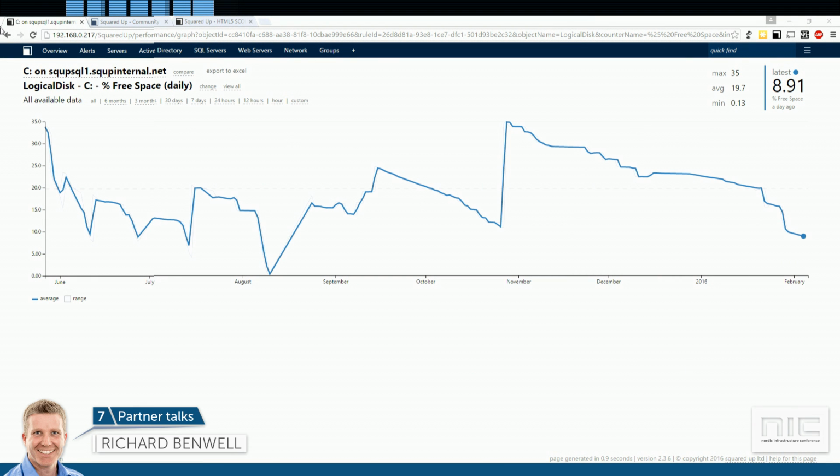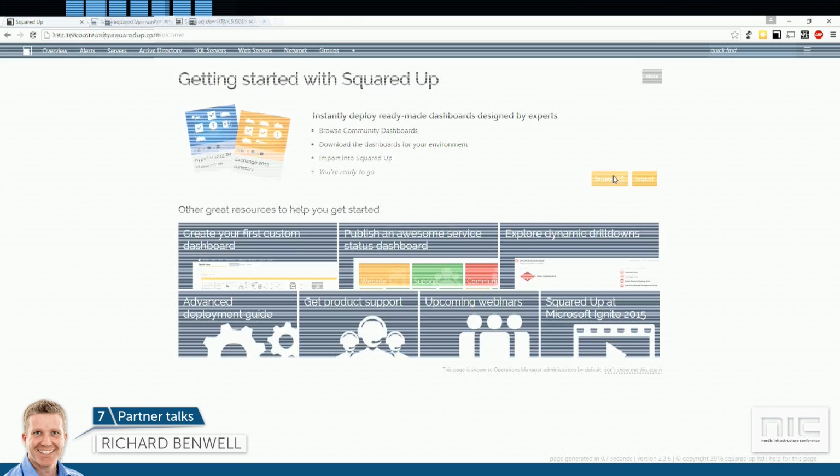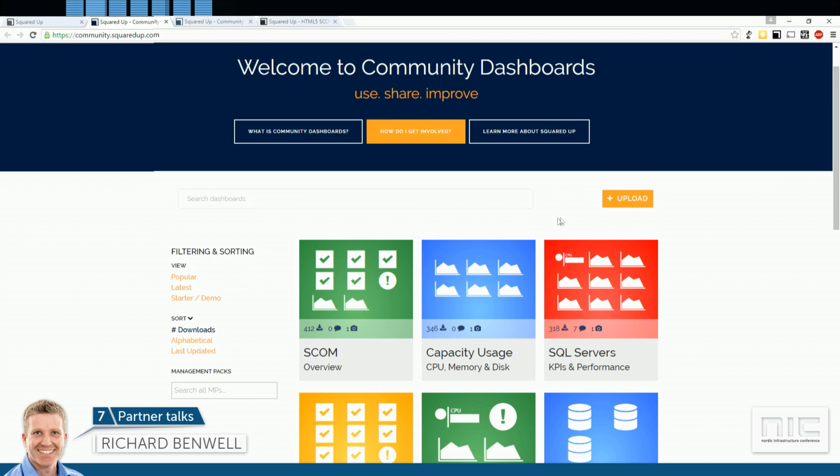But what we want to do is finish off setting up and put a layer of dashboards on top of all of that data we have in SCOM. We give you some dashboards to get started, but really what you want to do is head off to our community dashboard site, community.squaredup.com, and here you'll find dozens and dozens of dashboards created by experts and free to use. These are created by our partners, our customers, MVPs, anyone who knows their stuff, and you simply download these dashboards into your environment.